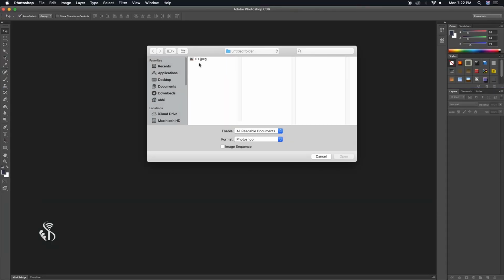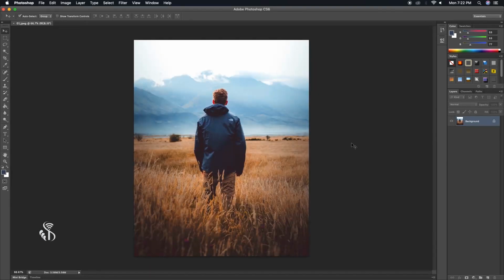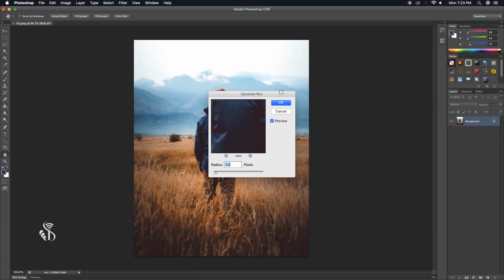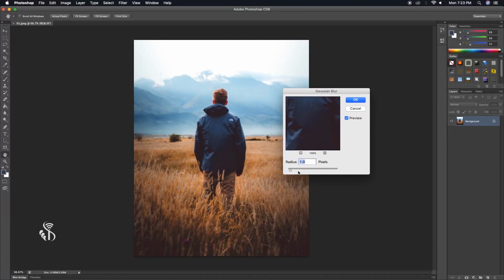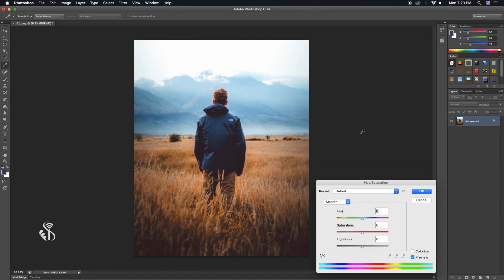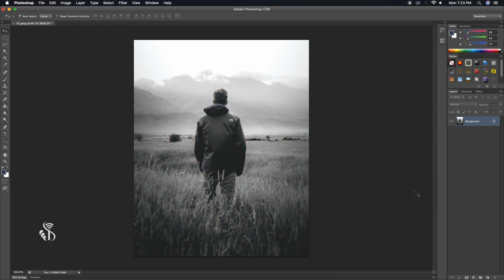First, open a photo. Let us blur the surface in it. For this, select the option Gaussian Blur available in the filter menu. We will set its pixel value to 1. Let us reduce the saturation in the hue and saturation palette. This will change the image to a black and white image.